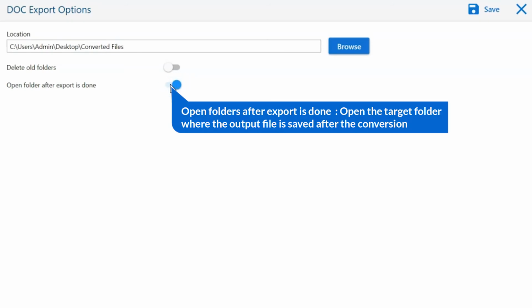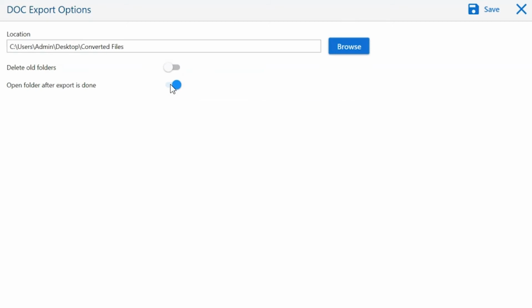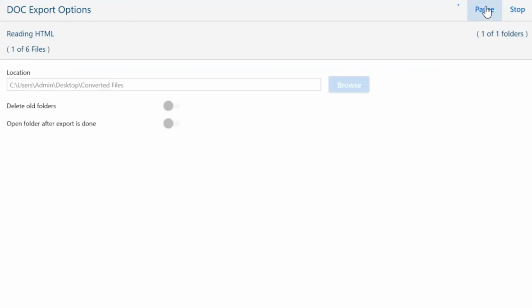Open folders after export is done. If you enable this feature, then the target folder where the output file is saved automatically opens after the conversion. Finally, go to the Save button and see the live process of files conversion.